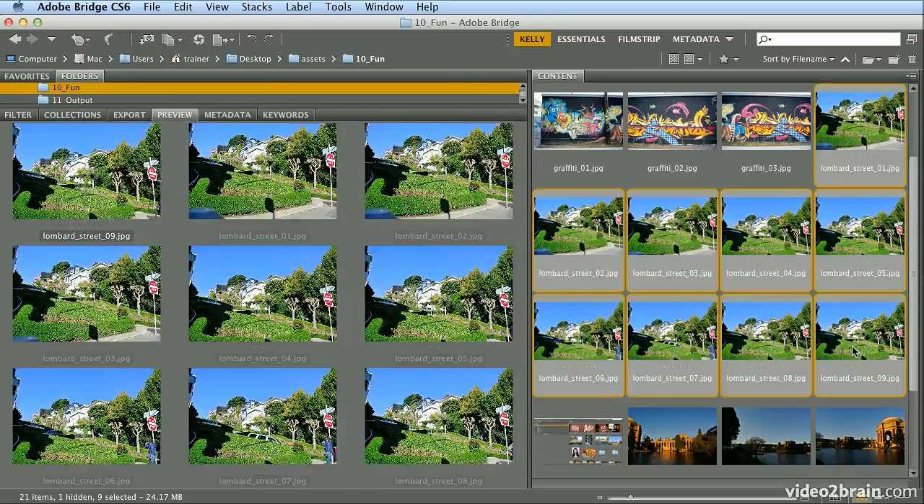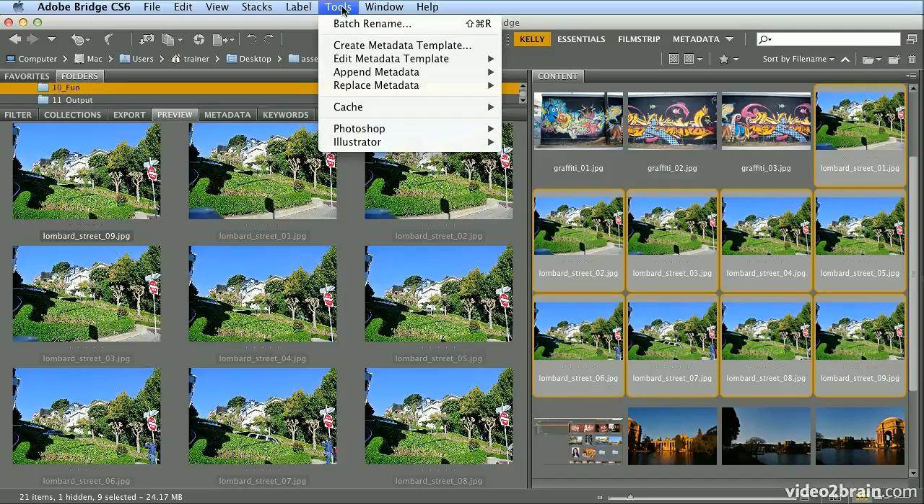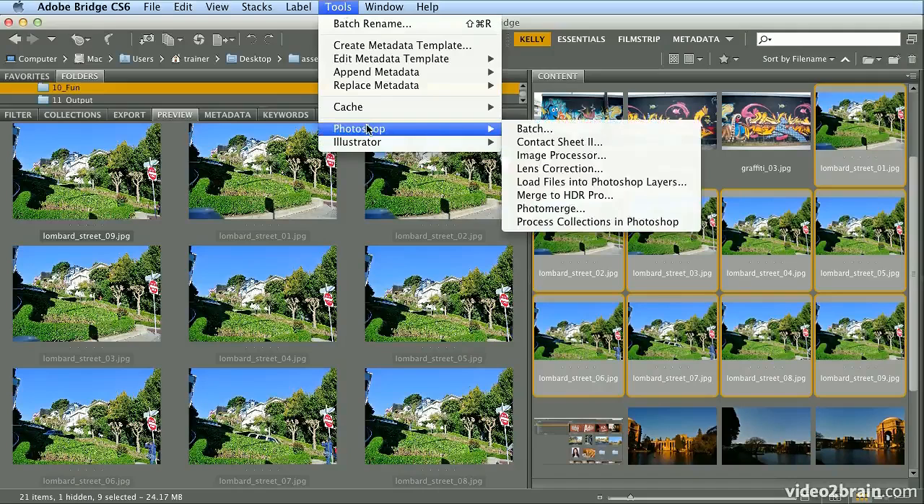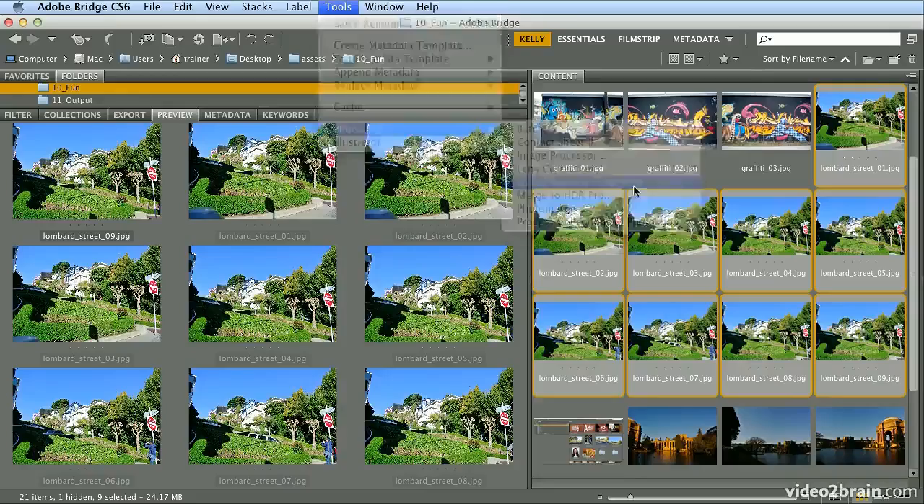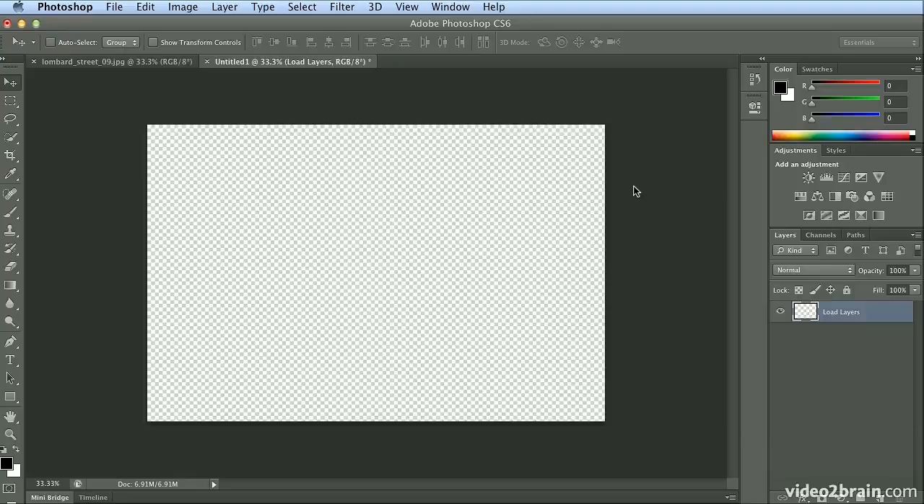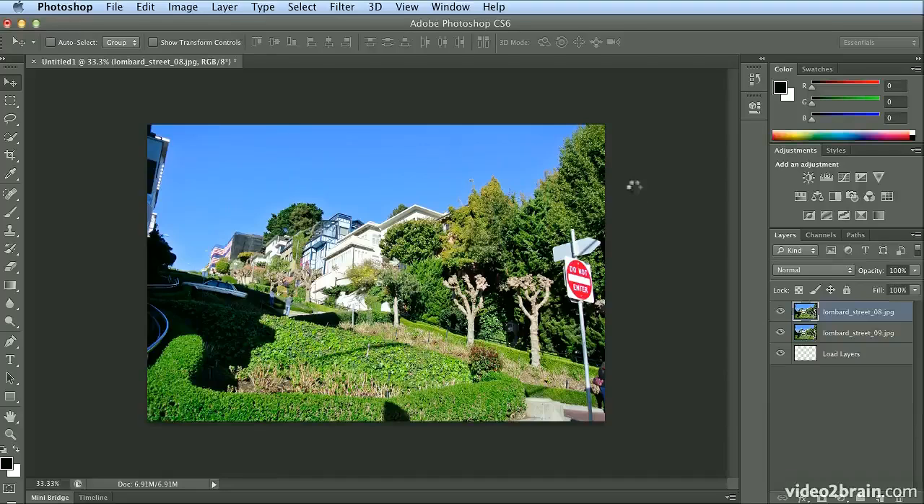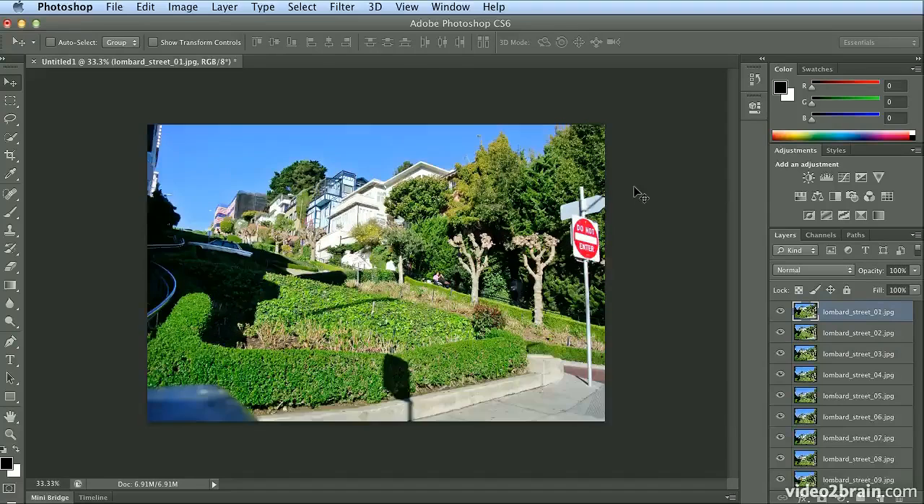I had the last picture selected in Bridge, and I shift-clicked the first picture. I'll go to the Tools menu, Photoshop, and load files into Photoshop layers. I should mention while these are loading that this feature I'm going to show uses smart objects and stack modes, and this can only be done in Photoshop CS6 Extended, but it works in other earlier versions of Photoshop, CS5, CS4.